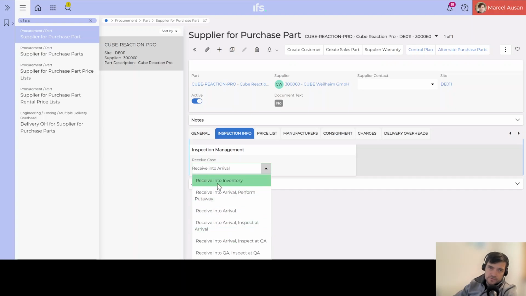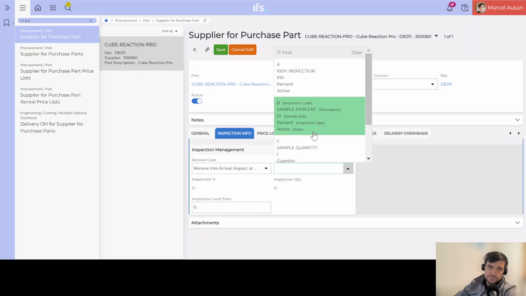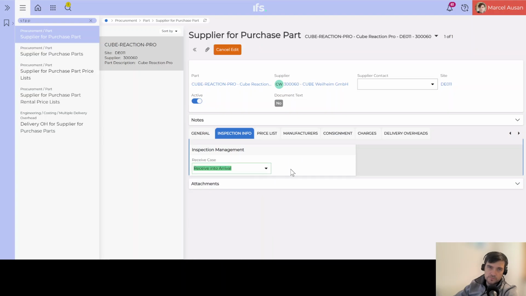Some are very simple, like receiving to inventory. You just say receive it, put a default location for the part, and that's that. Those pieces could be used for other processes, for reservation on the customer orders, for example. But you can have more complex receiving processes where you first want to receive the bicycle in the arrival zone, and then somebody needs to move it to the QA zone, the quality assurance zone. And you need to inspect the full quantity, or you can inspect just a sample. So there are different options here, but for our purpose we will say receive into arrival, and then we will move it into stock manually.